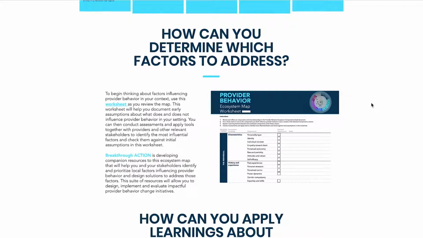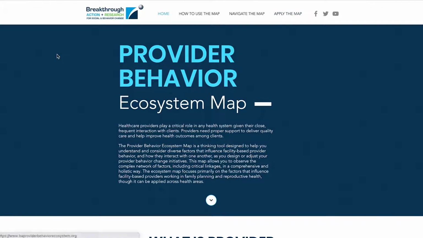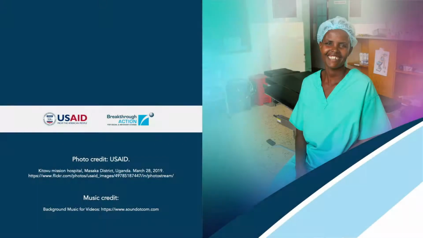There are a number of existing tools that can support this purpose. We are also in the process of designing a diagnostic tool that will integrate specifically with this provider behaviour ecosystem map. Stay tuned for that in mid-2021. We encourage you to explore the website for more information about how and when to use the ecosystem map. And we hope the provider behaviour ecosystem map helps you unravel the complexity of provider behaviour change, and that it serves as a foundation for more supportive and effective initiatives.